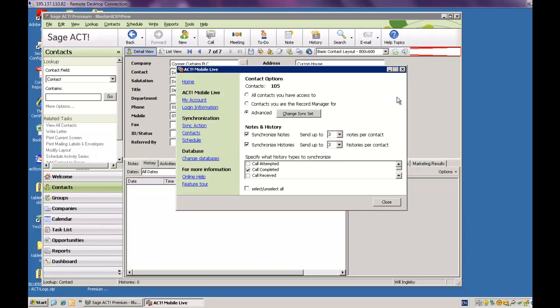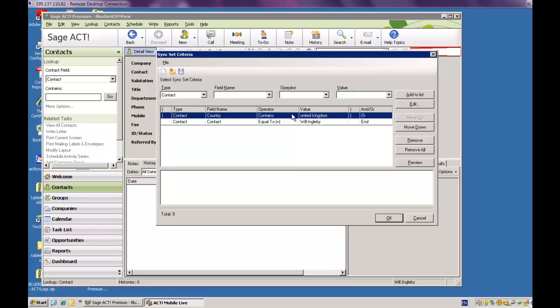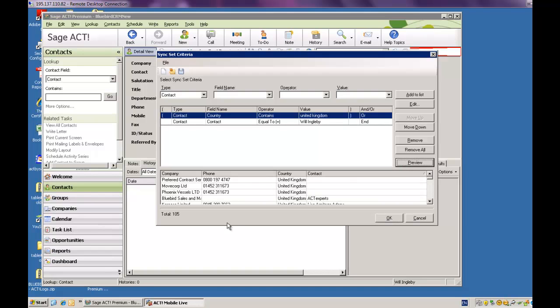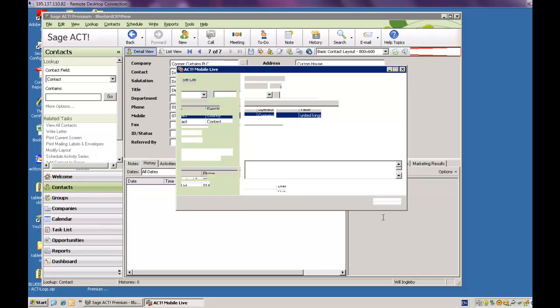So if I go to edit that, it could be all your ACT contacts or just the ones that you manage, or you can use an advanced query in ACT to set up a sync set to determine specifically which contacts are synchronized. You'll see in my example here, I'm synchronizing to my Blackberry all contacts where the country code contains United Kingdom, but you can be very specific about that if you wish.